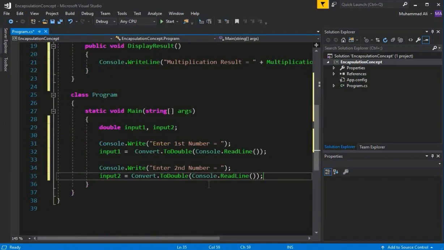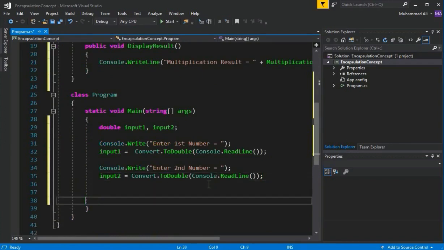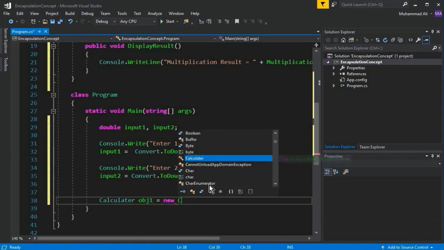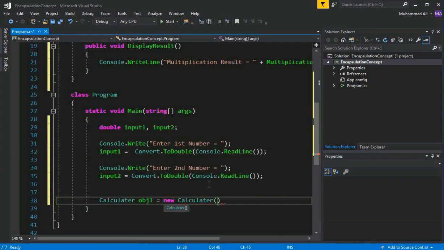For that, all you need to do is write the class name, which is Calculator, and we have to create an object of this class, so we can call it obj1. You can give it any name you want. Equals new Calculator, and put a semicolon here. Using this object we can access the public members of that class.